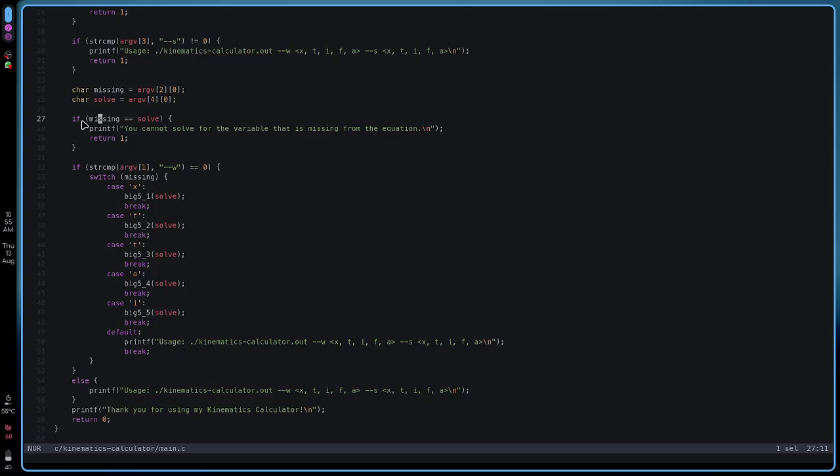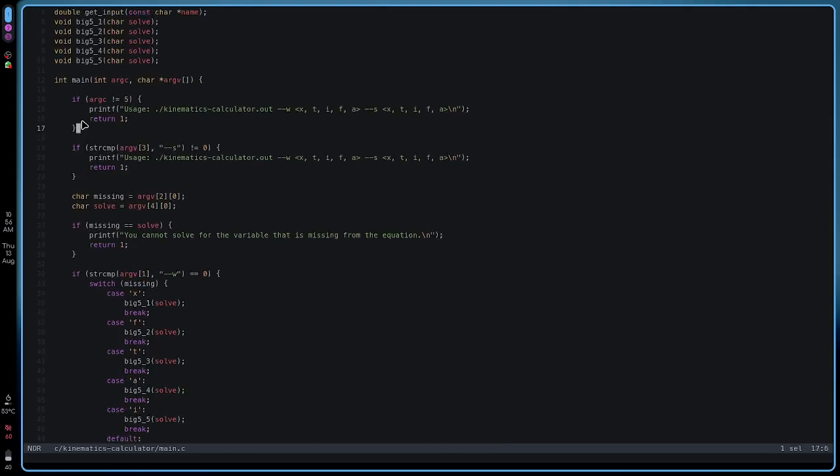Obviously, if the missing variable and the solving variable are the same, that doesn't make any sense, right? You can't solve for something you don't have in the equation, so it's going to return an error, this message. I have some other error messages. If you don't run it properly, it's going to give these errors.